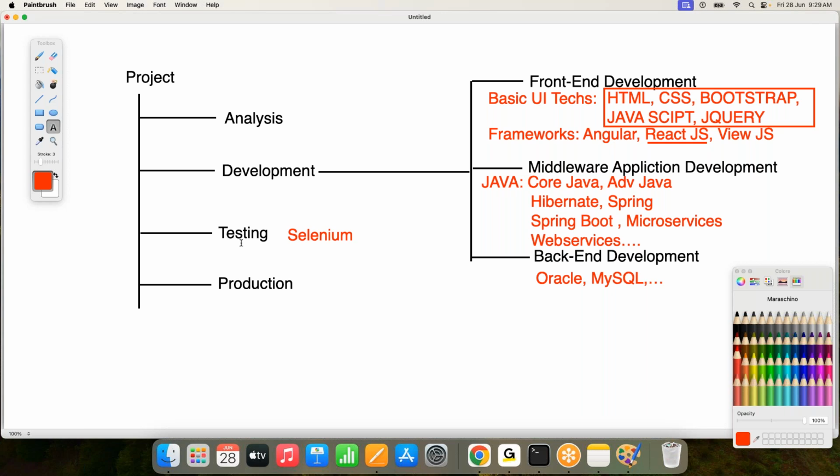Previously, in every company, there was a separate team for testing. At present, that is not going to be available. Why is it not available? I'll give the reason, just wait a few minutes. For testing, we are going to use the Selenium tool. After completion of Selenium testing, what is next?